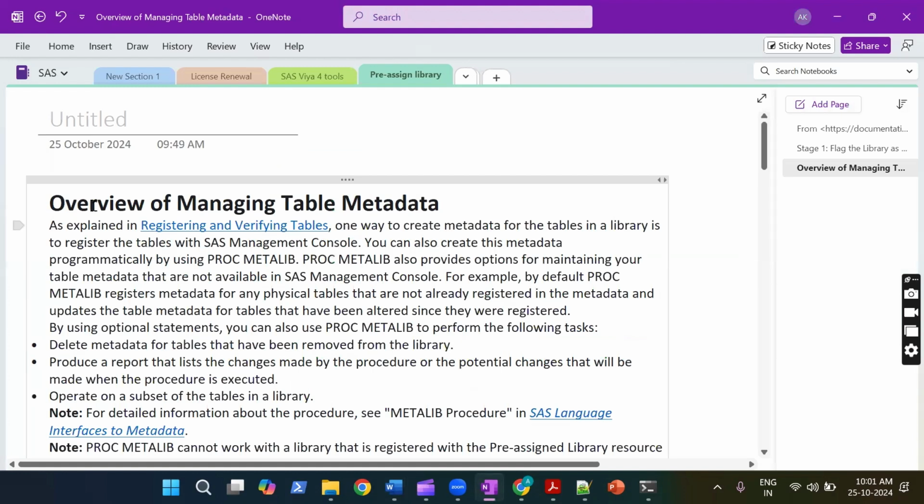If you see, registering and verifying the tables through SMC is one way to create metadata for tables in a library. Registering tables and verifying them is one way, and through SMC we will create that. In this way, we can also manage the table metadata in the SMC, the SAS Management Console.